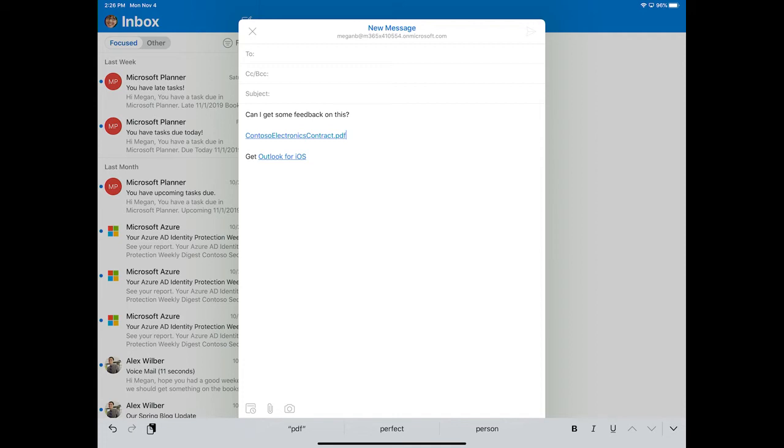Remember that common sharing experience I showed you earlier? So that was actually working in the background to craft a link that matches all of the tenant default permissions that you set up to keep your content safe.